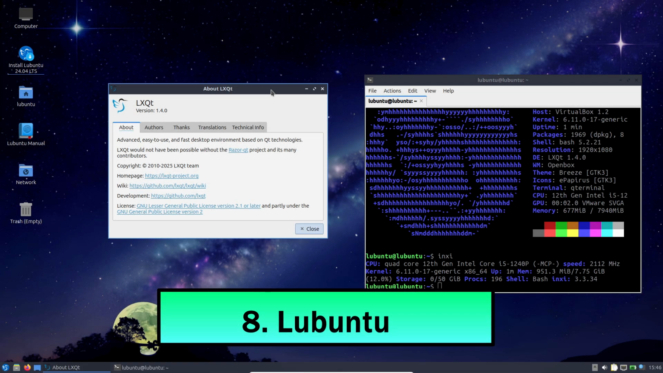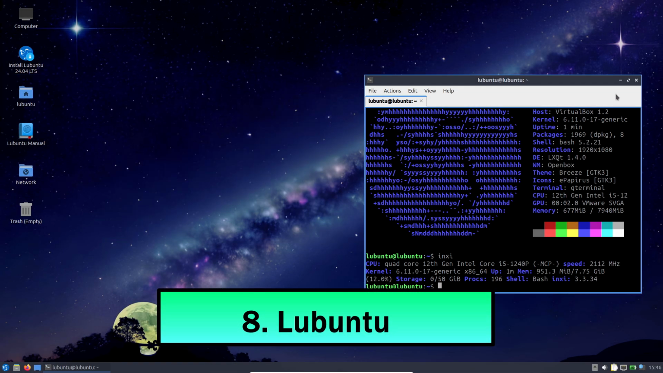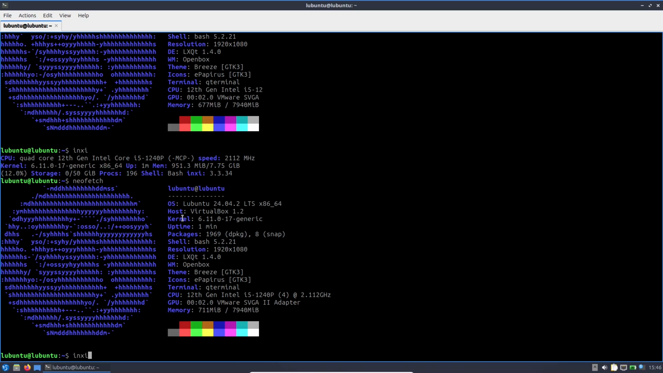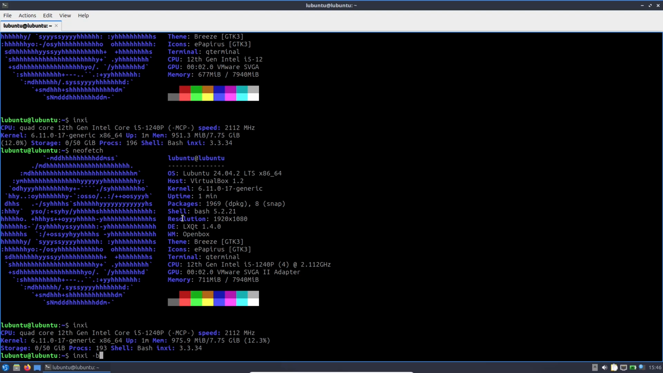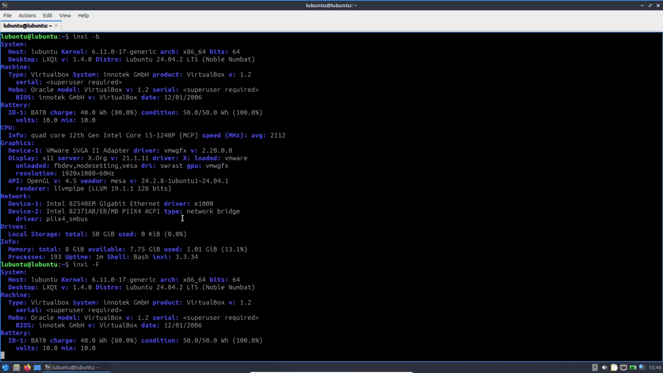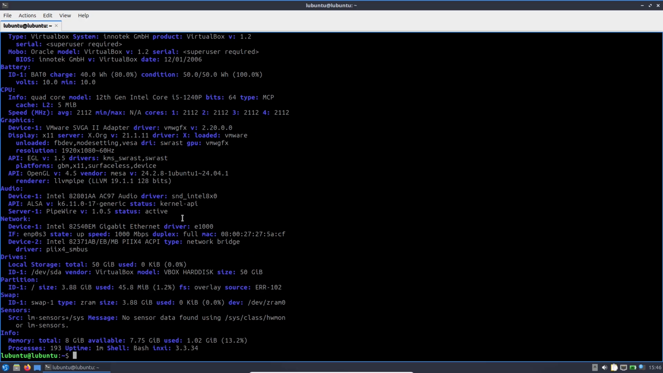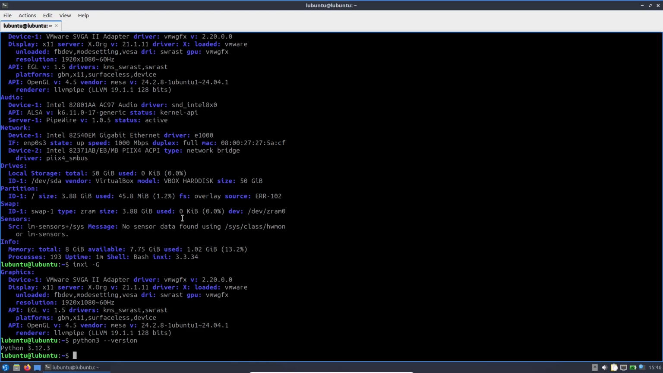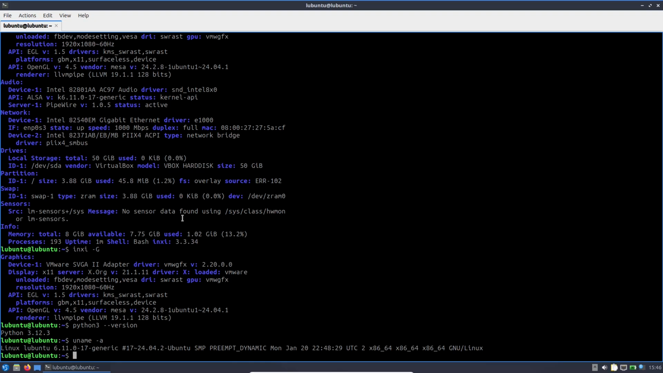Number 8. Lubuntu. Lubuntu is an official Ubuntu flavor that uses the LXQt desktop, known for being fast and user-friendly. It resembles classic Windows interfaces, making it easy for new users to adapt. Lubuntu supports Snap packages and includes KDE's Discover App Store, so installing software is straightforward. It runs well on a 1 GHz CPU, 1 GB RAM, and requires just 5 GB of disk space.